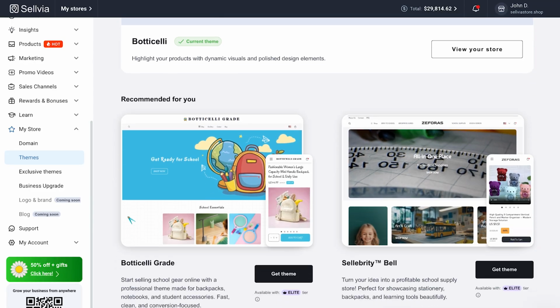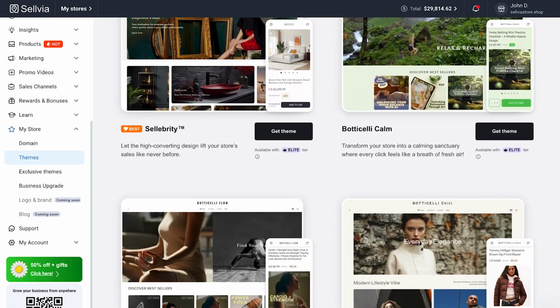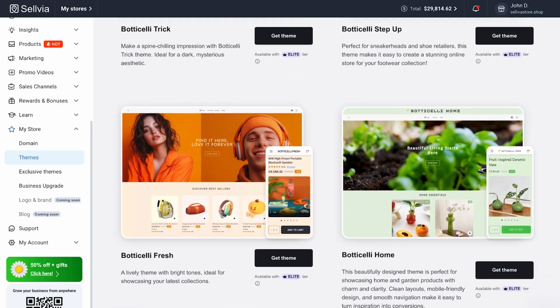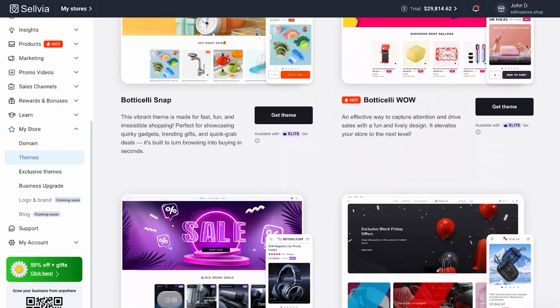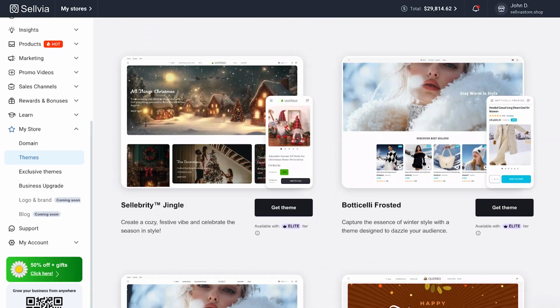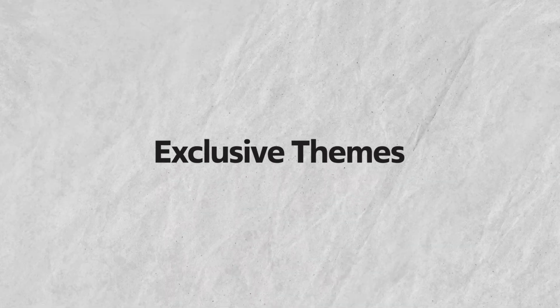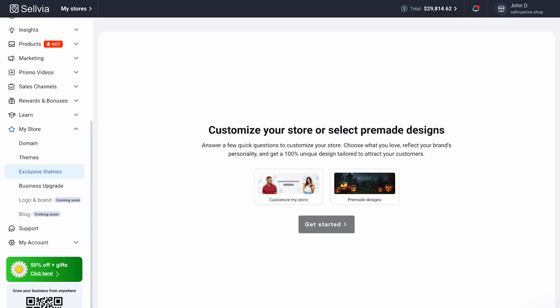Themes. The Themes section allows you to change the visual appearance of your store. You can choose from different seasonal, niche, or campaign-based themes to match your brand and keep the store design always fresh. Exclusive themes. Here you can access advanced design options. You can customize the store layout, colors, fonts, and other visual elements, or just select ready-made premium designs.